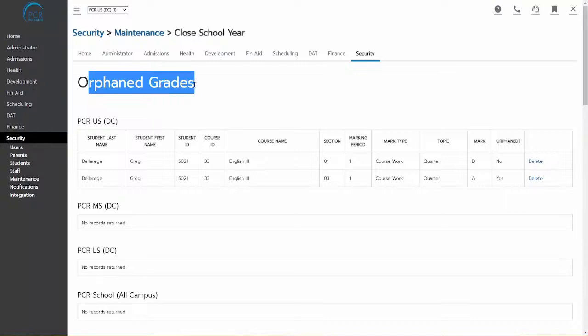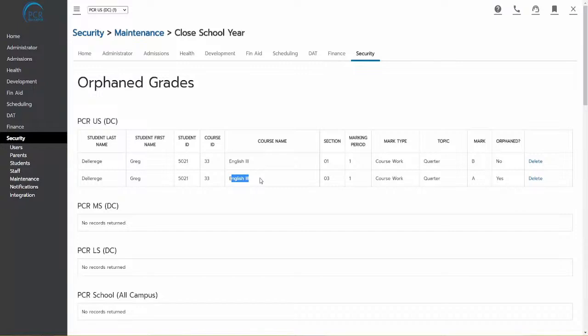This is the orphan grades screen, and basically it shows any students who have more than one grade for the same course in the same marking period. So in this example, I have Greg. He has two different grades for the same marking period for the same course, the English 3 course. And this could sometimes happen if you had transferred the student from one section to another section of the same course. And there are correct ways to transfer students. So if you had not used the correct procedure, one of the grades could have been orphaned.